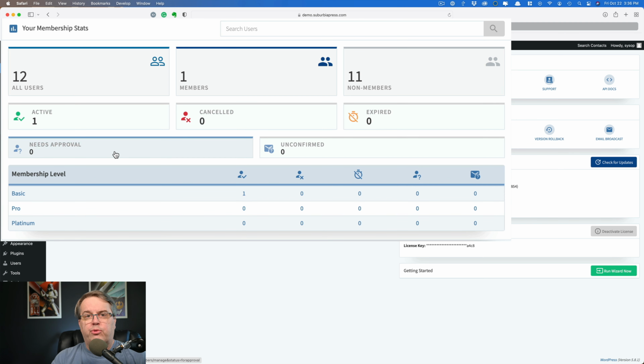This one where it says needs approval, there's an option inside of Wishlist Member that allows you to determine that you want to manually approve everybody who comes in. You don't have to do that. You can set this up with your payment provider and it can automatically grant them access and they'll be good to go as soon as they start. But if you make the decision that you want to manually approve everybody, you want to make sure everything's just right, or you have some other onboarding information you need to do, that shows you people who need your attention in order to get them in.